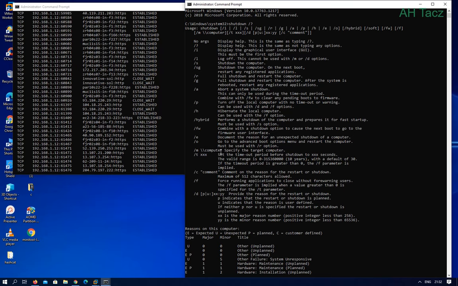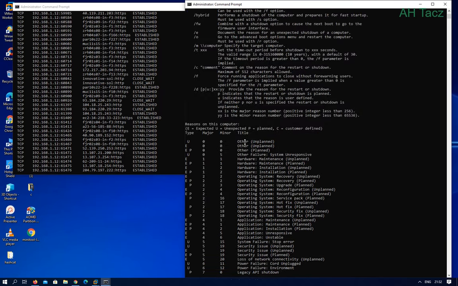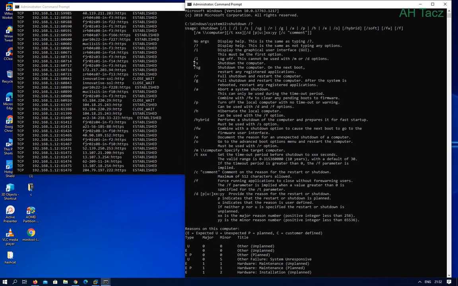Now I am going to copy this one and paste it here, first dash m and double backslash, and put the computer name or IP address. I'm going to type this one: 192.168.1.12. After that, give a space. What do you want? Shutdown. The command is slash s, which means it is going to shut down the computer. If you type slash r, it will restart the computer.